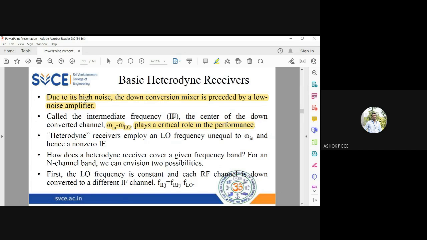In a heterodyne receiver, heterodyne means omega IN and omega LO frequencies are not the same: omega IN is not equal to omega LO. If omega IN equals omega LO, then IF will be equal to 0. So when you use a non-zero IF, you are using heterodyne receivers.